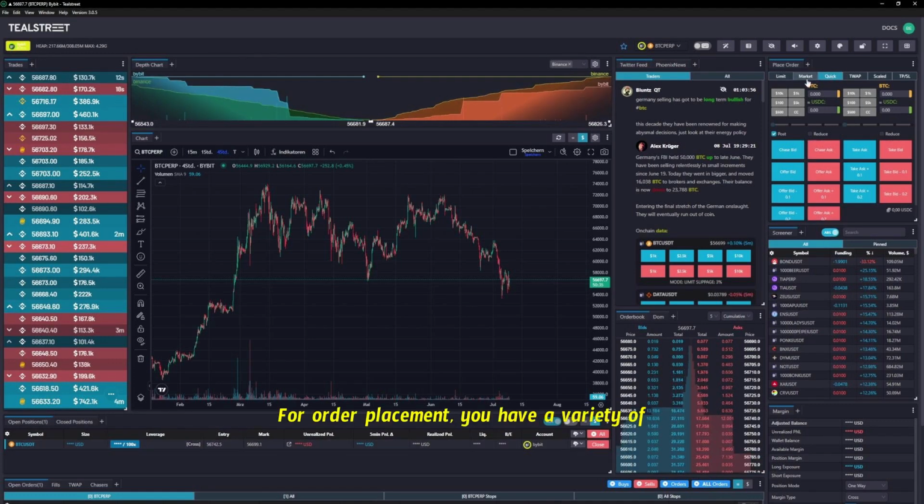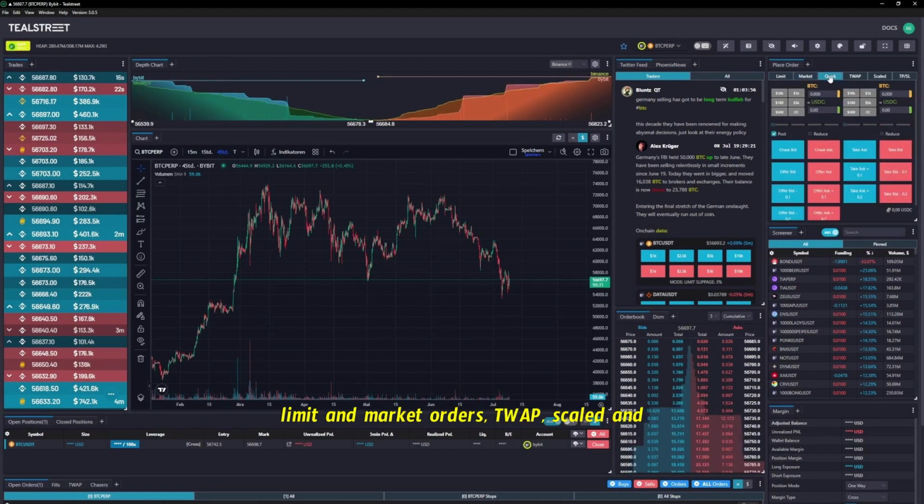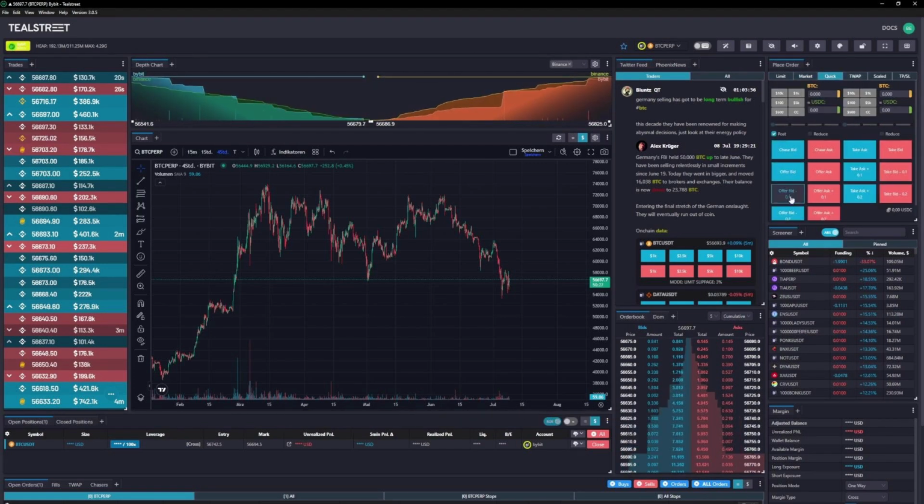For order placement, you have a variety of features to choose from, such as traditional limit and market orders, TWAP, scaled, and chase orders.